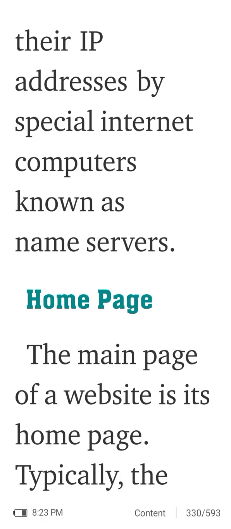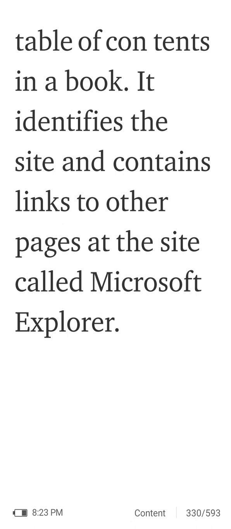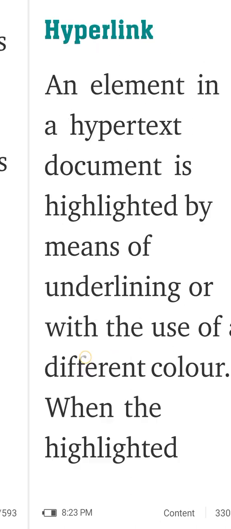The main page of a website is its homepage. Typically, the homepage serves as an index or table of contents of other documents stored at the site. A homepage is similar to the title page and table of contents of a book. It identifies the site and contains links to other pages at the site.